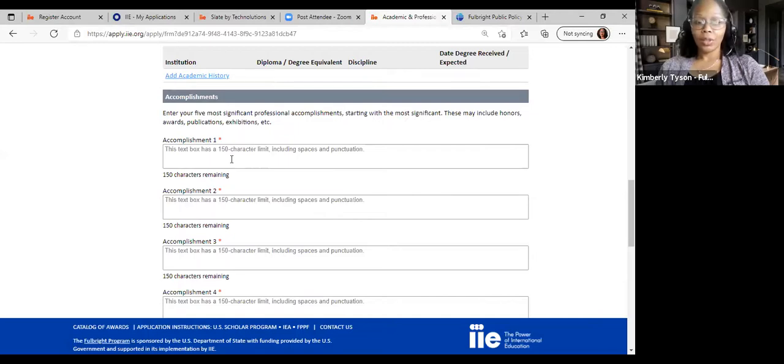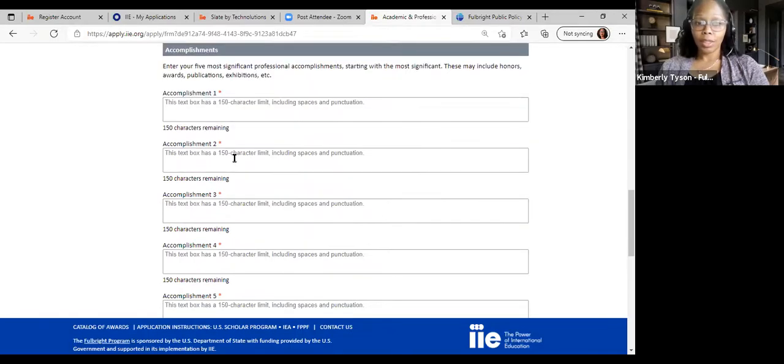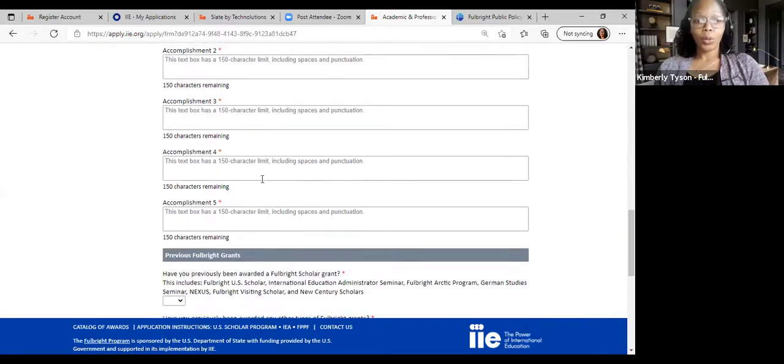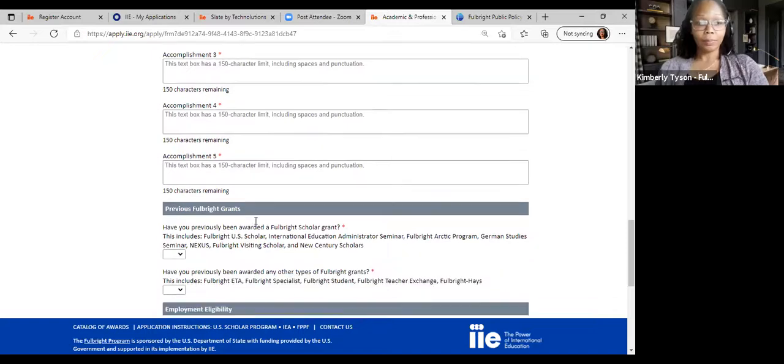This is another important section. So we are asking you to enter 5 of your most significant professional accomplishments. And I'm often asked, well, what types of accomplishments should we list? So if you've participated in any other type of grant program, fellowship program, even if you've completed the student program, any type of volunteer experience, awards that were won, you'll want to include them here. But the most important thing is to make sure you are adding 5. And as you can see, there is a 150 character limit.